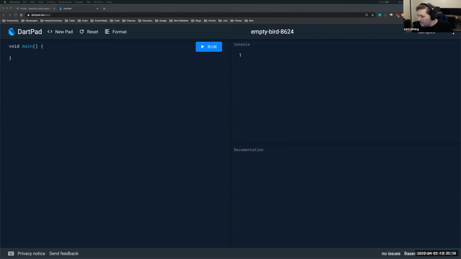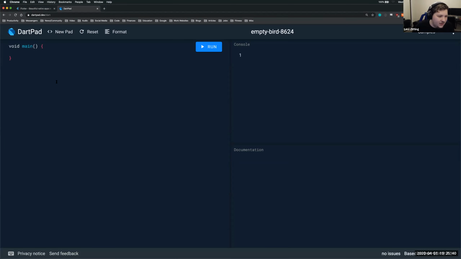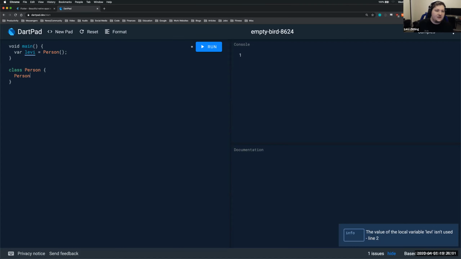Okay. Now I want to talk about classes and objects in Dart. So to define a class, just use the class keyword and add some curly braces, and boom, we now have a class that we can create instances of. If you want to create a constructor for the class, you simply use the name of the class as the name of a member function, and we have a constructor.